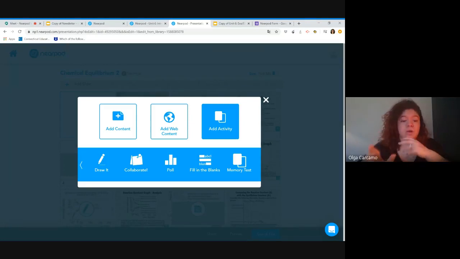You can also change the background. And then there's the collaborate, where all students see everyone's response. You have polls, fill in the blanks, and memory tests. So those are all the different components that you can add using Nearpod.